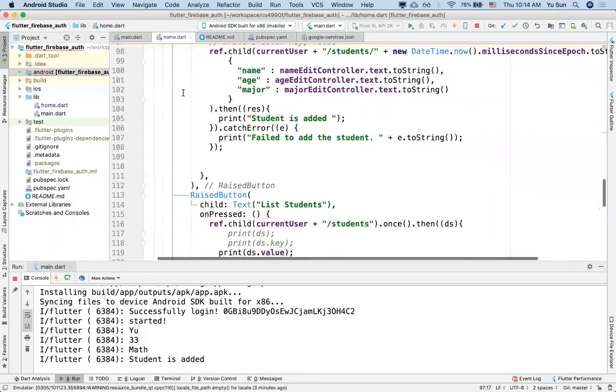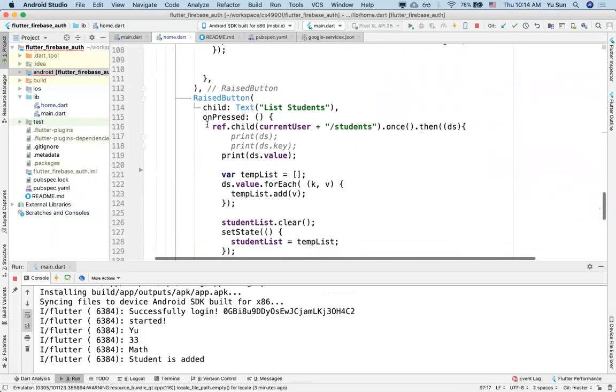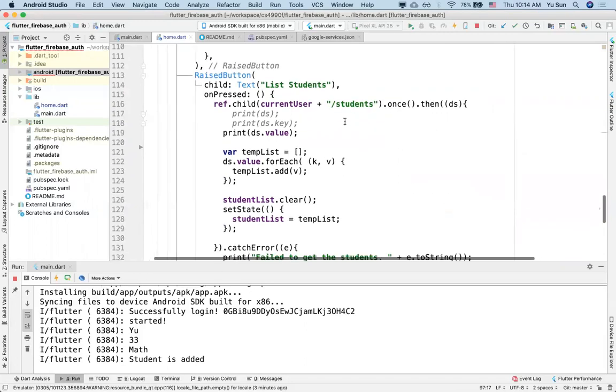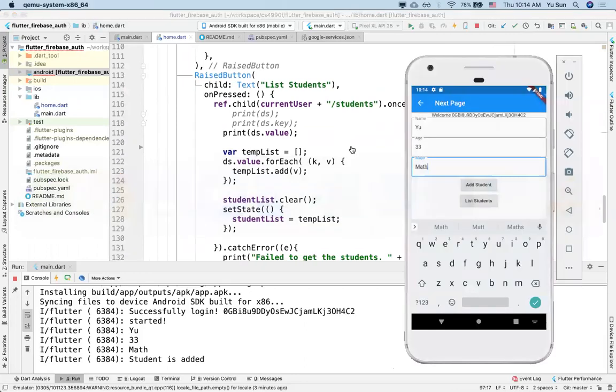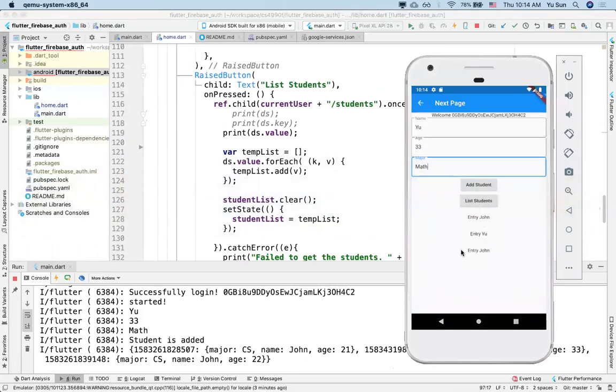And then we showed you how to list the data. In this case, I click on the button to list students, and then it will find all the students from Firebase. Let me first run the app. So this is what we did last time. I click on the button list students, and that shows you all the students here under that students tree.